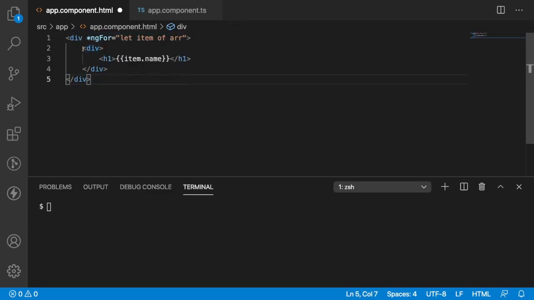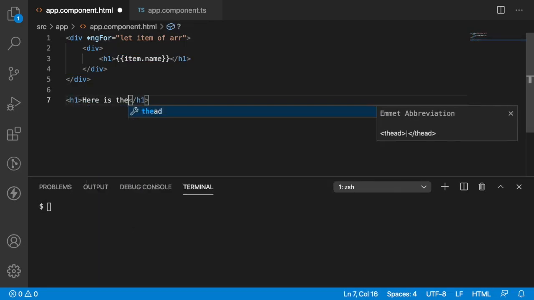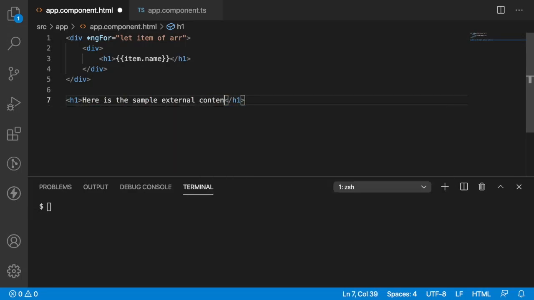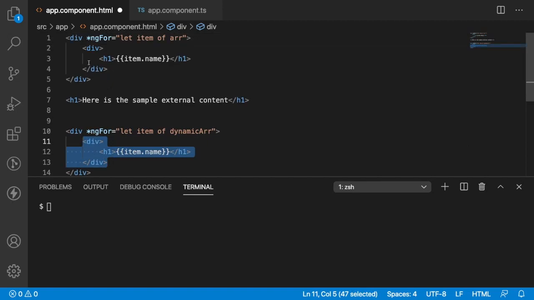For example, I want to use this particular div again at some other point. Say I have an h1 with some sample external content here, and after this I want to use one more for loop with the same type of array, but this time a dynamic array. I want to use the same div, content and design. So we are using the same HTML content at two places, in the array as well as the dynamic array, which means you are not reusing the content.